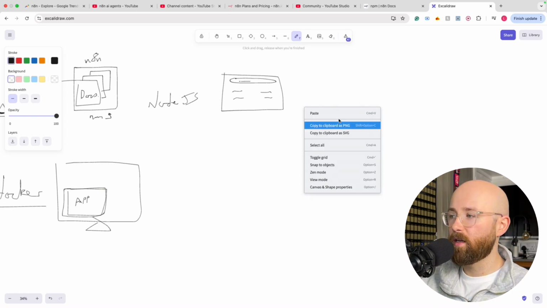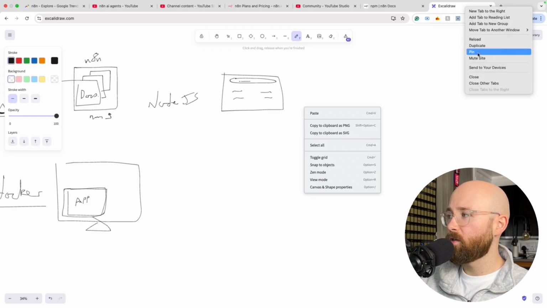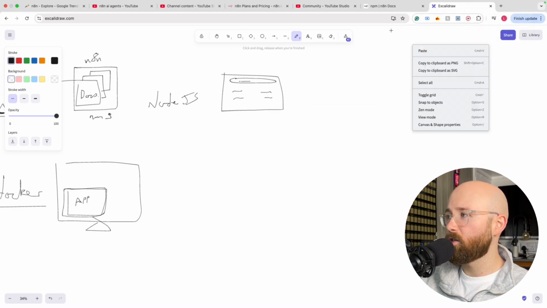Another way to see it, right click, not in here, let's right click somewhere else and go to, how am I going to get this actually to work?